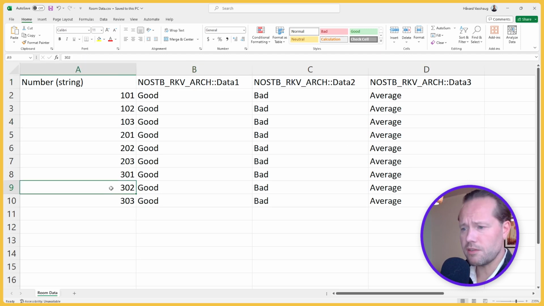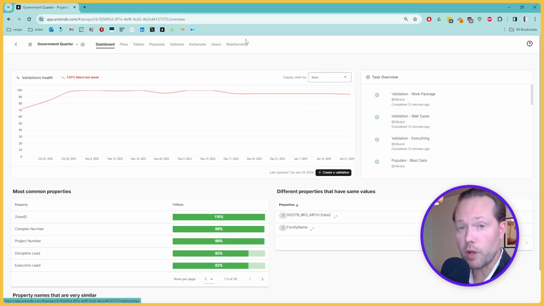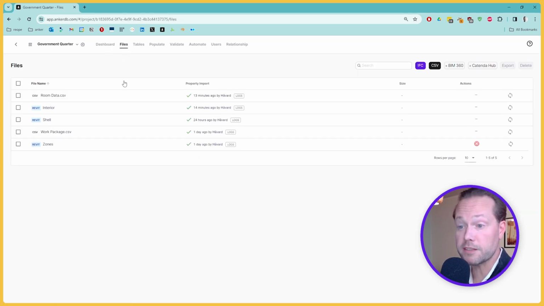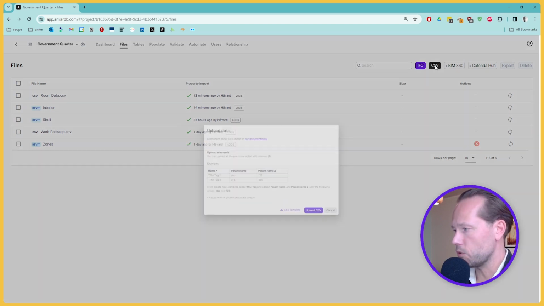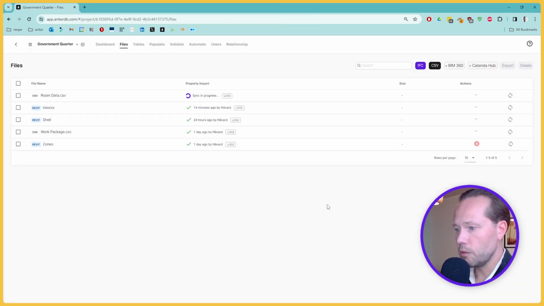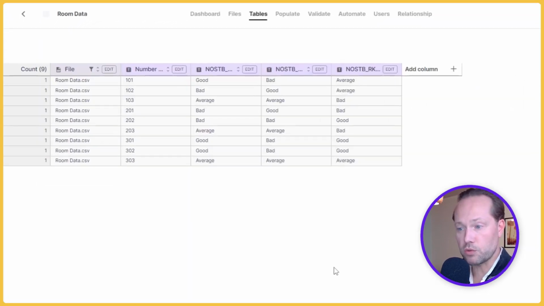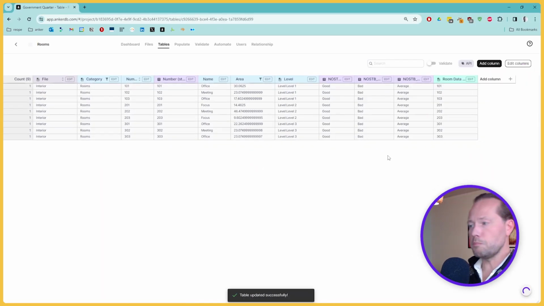Okay, I'm saving this file, and then I'm not going into Revit, I'm going into the Anker database on the web. This is my Chrome window. I've got my Anker database with my validation, health and property analysis and so on. I'm going to go to my files where I can see the last time, 13 minutes ago, that I, Håvard, uploaded this room data CSV. So click CSV, upload CSV, find the file, room data, import. And then what is going to happen is that I've got a room data table that is going to update. It updates. I've got my rooms in Revit that are going to update. Good, bad, and average data.